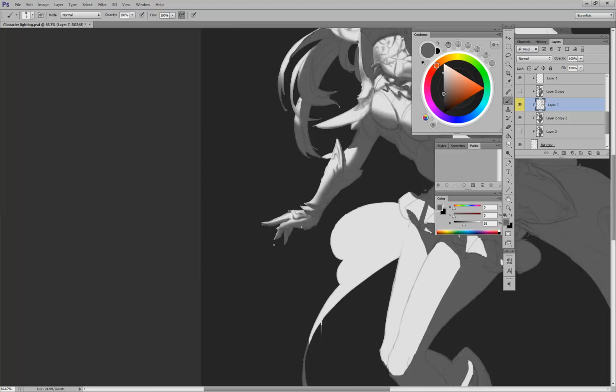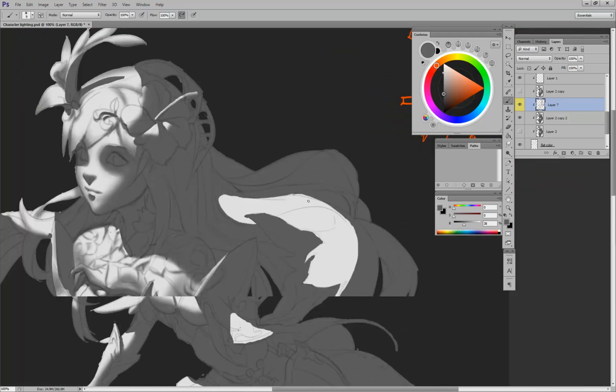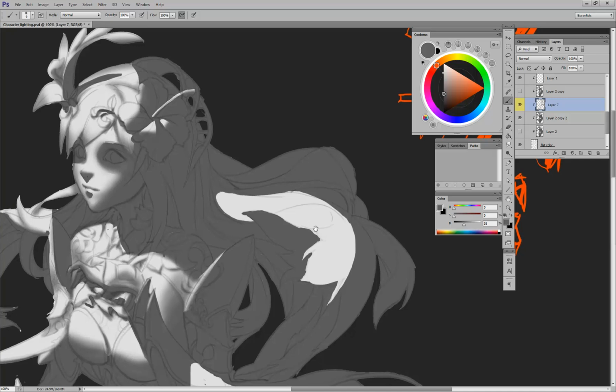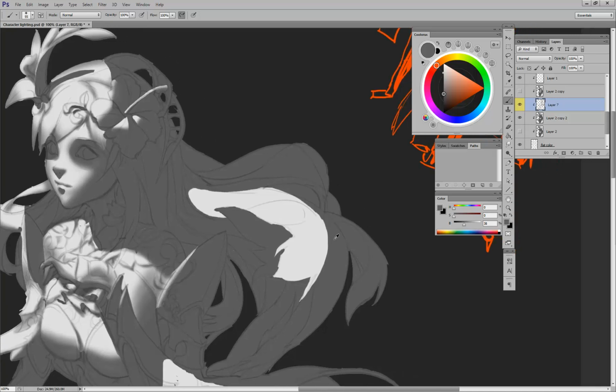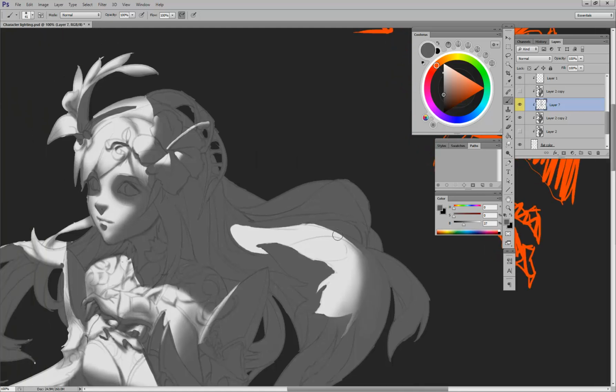Okay, and let's move to the hair. Let's see the hair. Alright, so start from a big shape. It's a core shadow. I keep this area here.